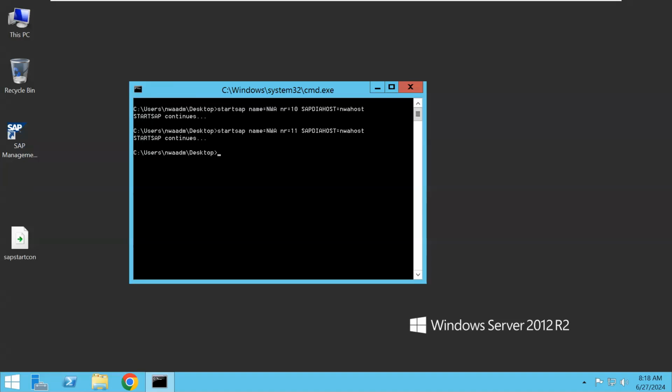Stop, same. Use up arrow, same command. Here first we want to stop the primary application server instance. In the place of startsap, you type stopsap: name=SID, space nr=primary application server instance number, space SAPDIAHOST=host name. You can enter SAPDIAHOST in small letters or caps letters, your wish, no problem. Enter.